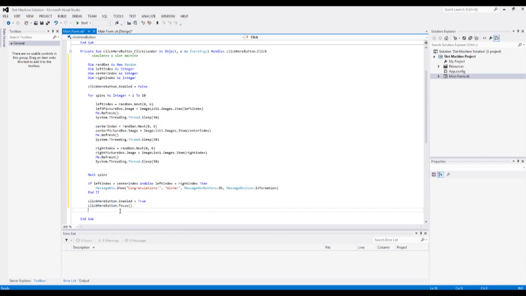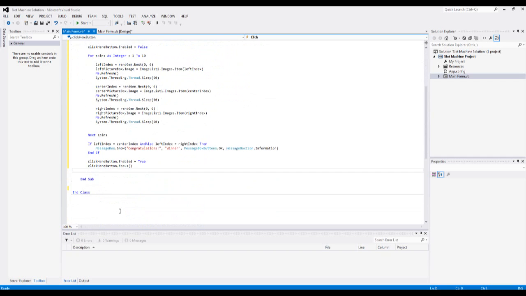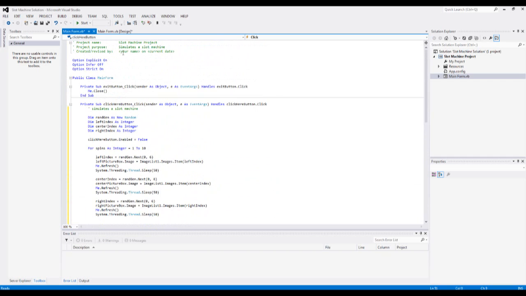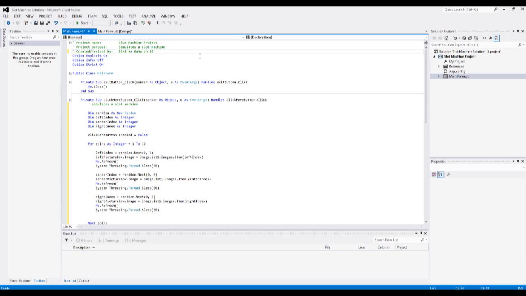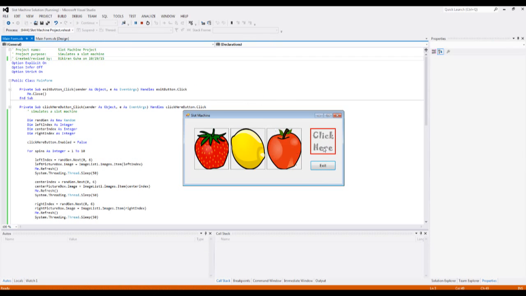And then bring the focus back to the click here button. So I'm gonna write my name on it so that I can say I did this, even though I'm just following orders here. 10, 29, 15. Alright, so this should work now. Let's see. Click here. Awesome.